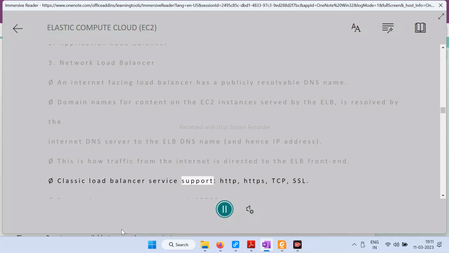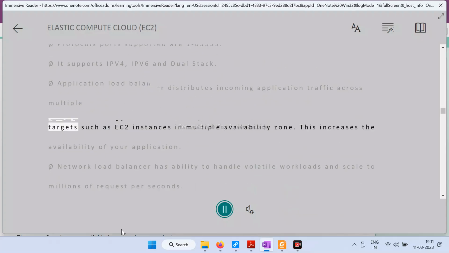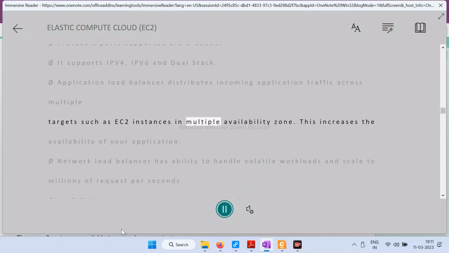Classic Load Balancer supports HTTP, HTTPS, TCP, and SSL. Protocol ports supported are 1 to 65,535. It supports IPv4, IPv6, and dual stack. Application Load Balancer distributes incoming application traffic across multiple targets, such as EC2 instances in multiple availability zones. This increases the availability of your application. Network Load Balancer has the ability to handle volatile workloads and scale to millions of requests per second.